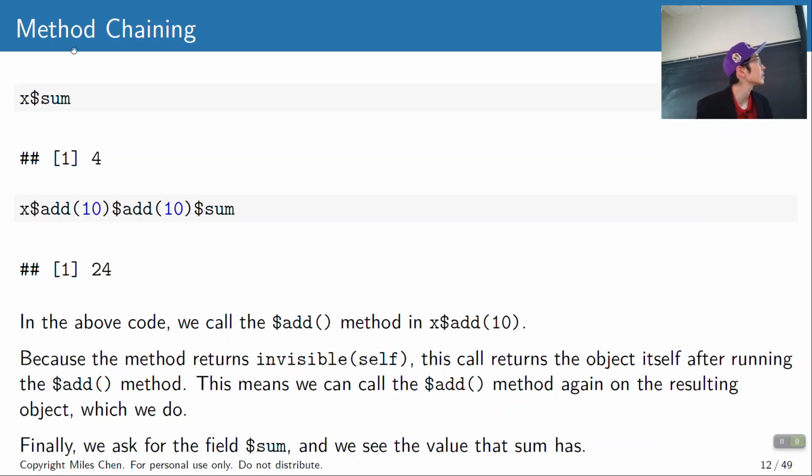For example, I can say x$sum, and currently the value is 4. And I can do x$add(10). Now, this itself returns itself, so from here to here, we are returning the object x itself. After we've added 10, the sum is currently 14. Then we can call $add again, so we're adding another 10 to that. And then we can ask, what's the sum of that? The sum there is now going to be 24.